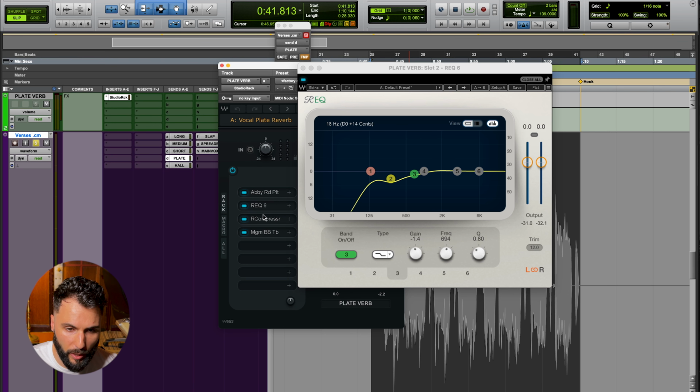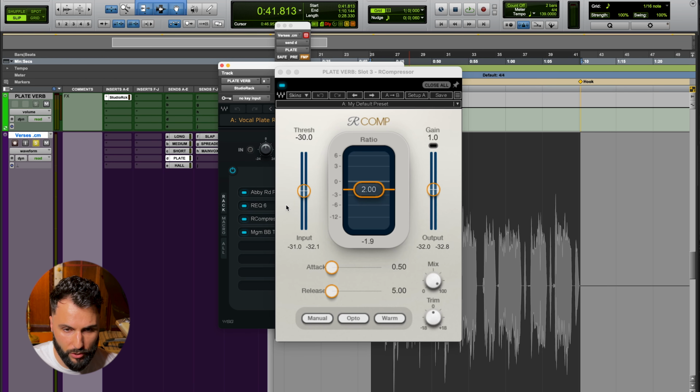Now I'm following up the EQ with some compression, the Renaissance compressor in particular. I have some aggressive settings here, but I'm ultimately using this just to create a more consistent reverb sound. Sometimes the reverb can be very dynamic. It can come up front, it can dip into the background. So by using the compressor, I can make this sound more consistent and present behind the vocal at the same time.